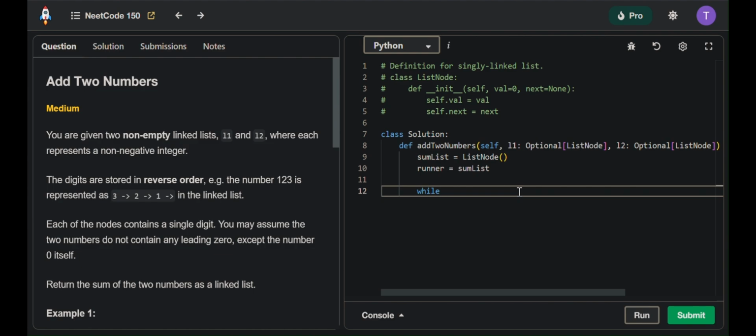But let's go ahead and just loop until both L1 and L2, our two numbers, are empty.